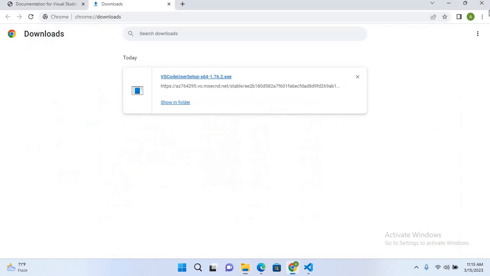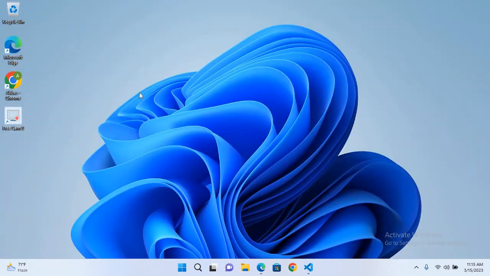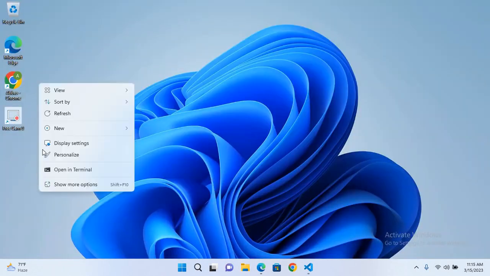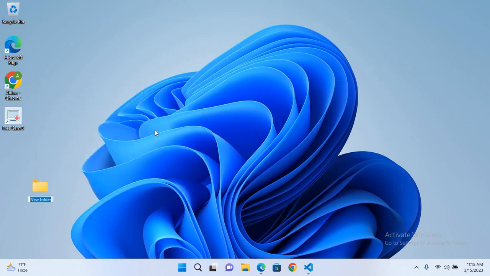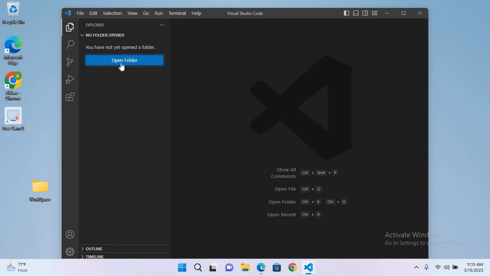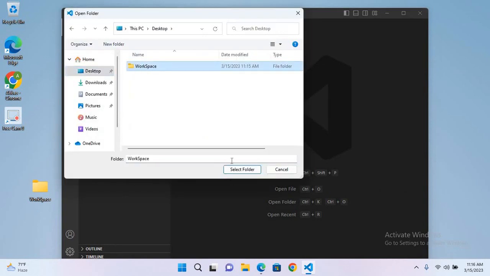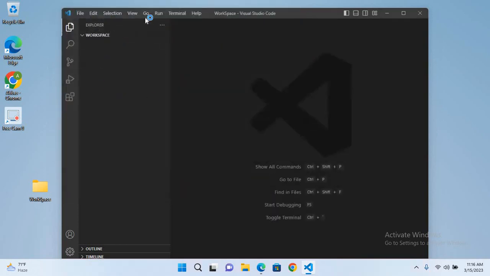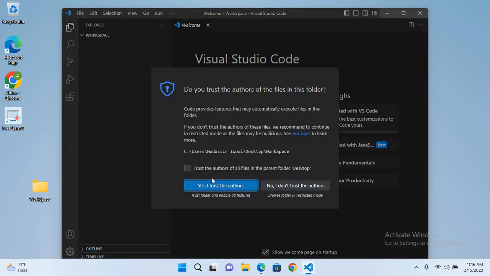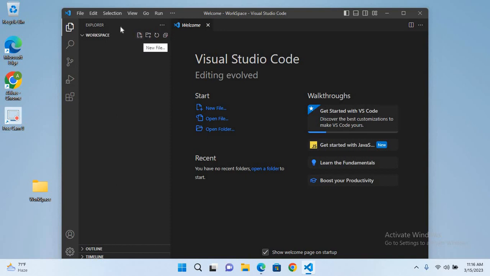So I'll close this down. I'll close this as well, and now right here I will create a new folder and I'll name this workspace, and now we will go here and open, and now we will go to desktop and I'll click this workspace and open. Now in this workspace folder, you can create more folders and files. Yes, I trust the author, and now you can create files inside this.